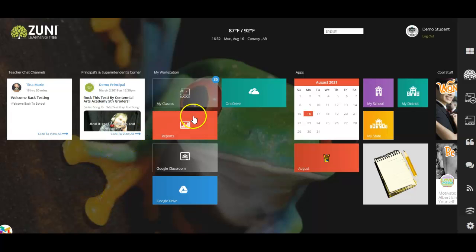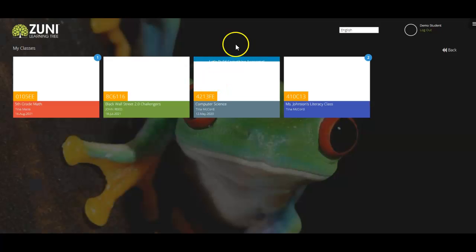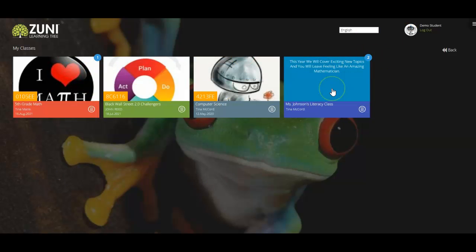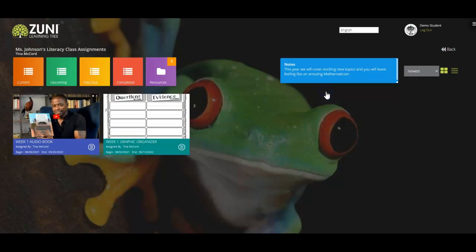You can look at reports, which will show you where you've clicked. If you have assignments inside of Zuni, you'll see your grades here as well. If we click on classes, I can come in and see that I'm working on numerous assignments, and then I can see my individual classes from my different teachers. And I can see in this class I have 1 assignment due, in this class I have 2 assignments I'm working on. So if I click on this assignment, in this class, now here are my 2 assignments. That little button told us we have 2.